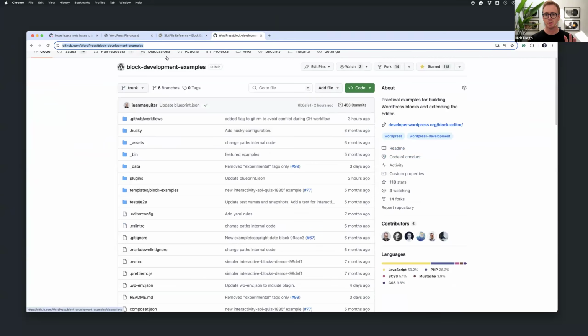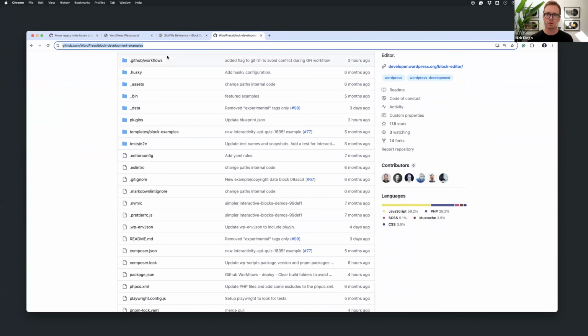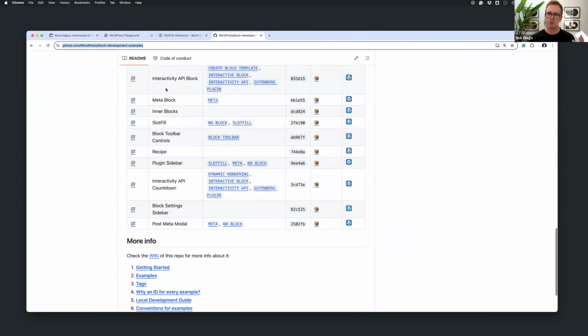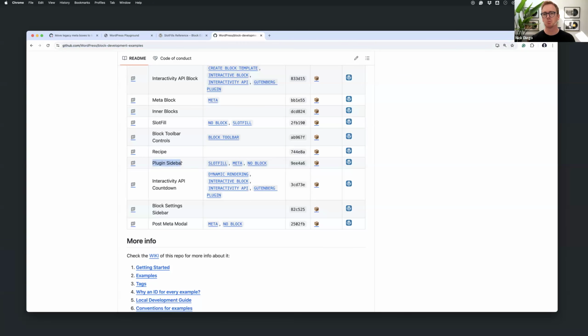This repository, which is being built out over time, the idea behind it is to include a whole bunch of examples that you as a developer can go in, take a look at how it's done, copy, paste, and drop it into your own project. So we have a few examples in here related to this concept of moving custom fields and post meta out of meta boxes and into a more native editor experience. The first one I want to show you is called Plugin Sidebar. It's probably the simplest example that you're going to see today.